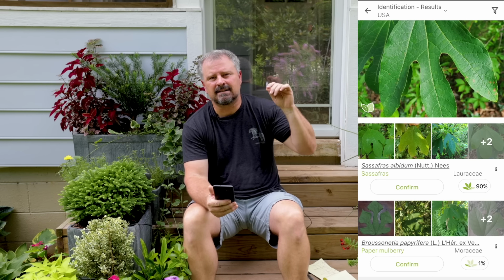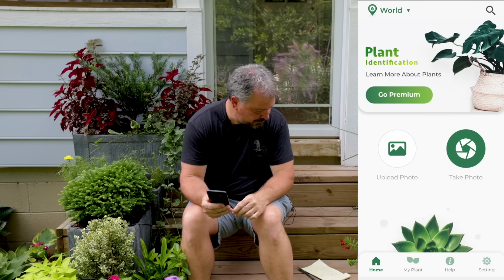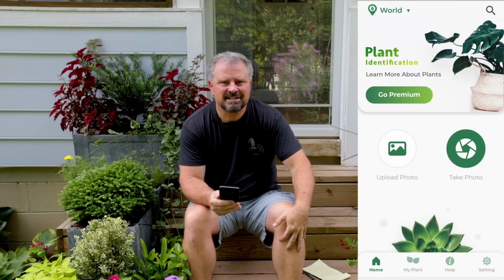So that's PlantNet. I think this app is very good. So PlantNet got 9 out of 10. I thought that was pretty good. The azalea seemed to be a little tough for it, and it didn't even make that as a rough guess. But anyway, 9 out of 10 is not bad.